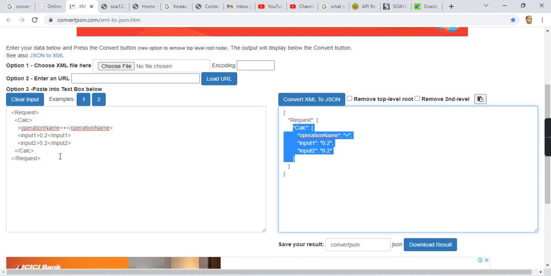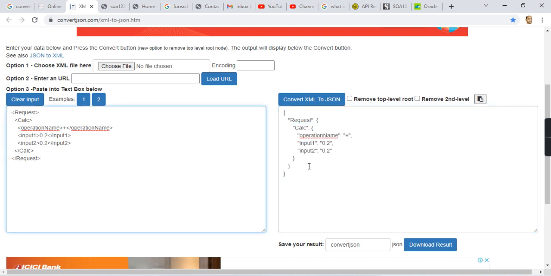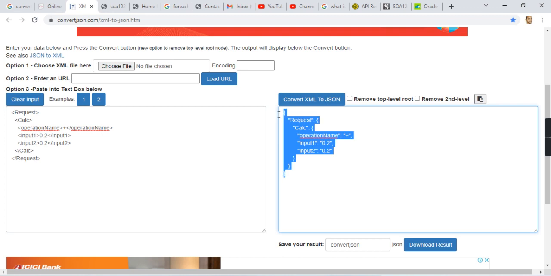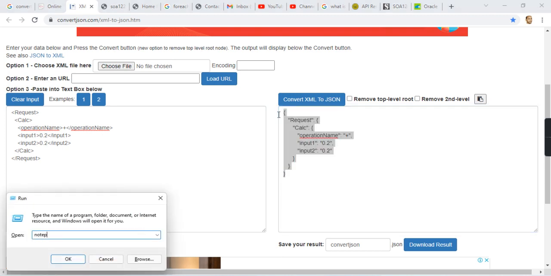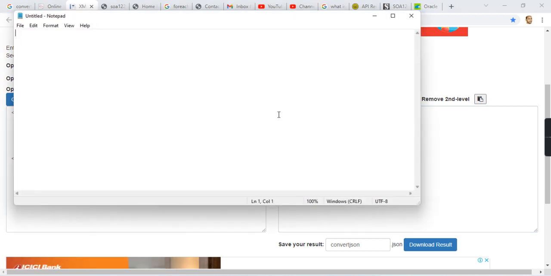How can we test? Let's look into it. Just copy this request, take one notepad, put it over there. As I said, a request should be like this. Make sure the curly braces are there. So our request is this.